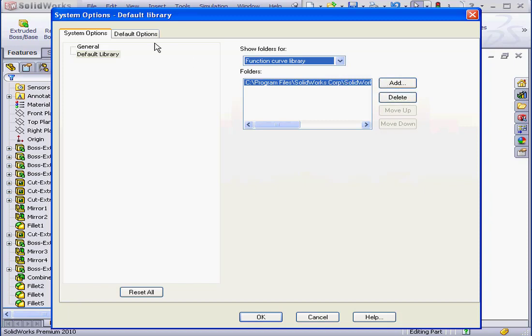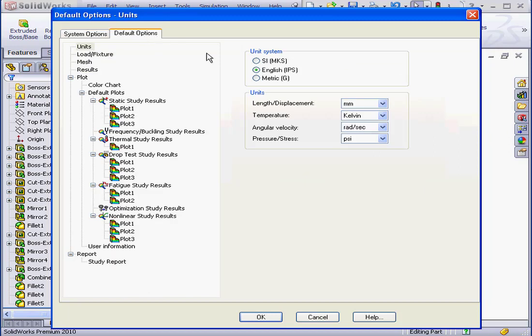Now let's go to the Default Options tab. The first branch is Units. Here we choose our unit system, SI, English, or metric. We can also change the individual units within the unit system. For example, for length under the English Imperial System, I'm still able to use millimeters as my unit of measurement. Let's go back to inches.